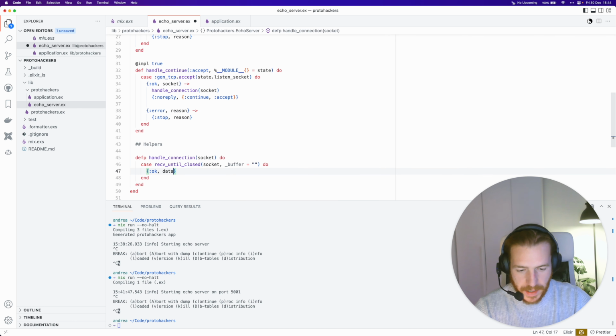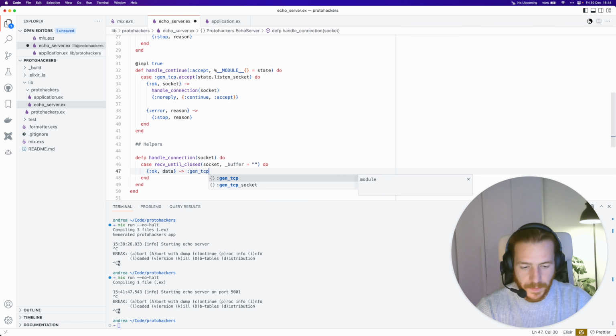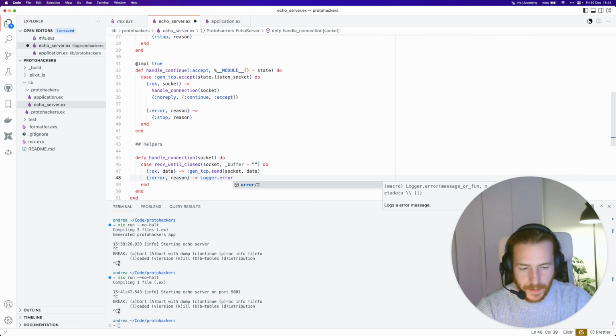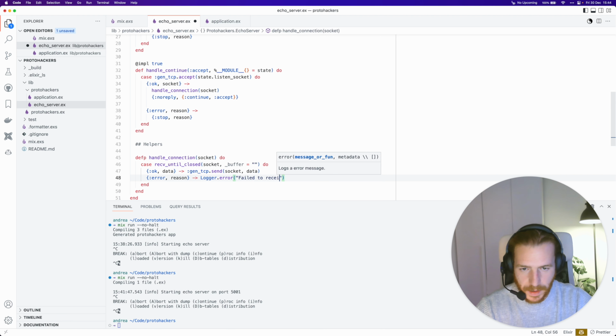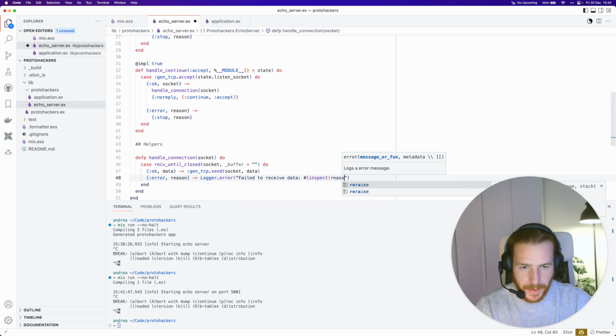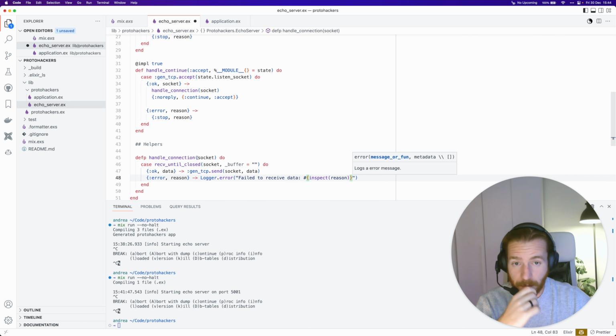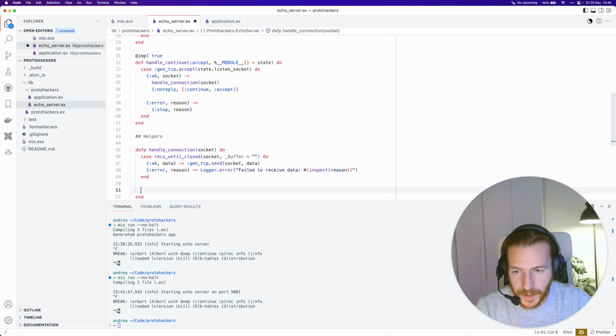And we're going to say, okay, data. This is the return value that we'll decide on. I'm going to say :gen_tcp.send(socket, data), so we'll send the data back. For {:error, reason}, we'll just log the error, something like "failed to receive data", and we'll inspect the reason. We don't really want to stop here, because we don't want a problem with a single connection to stop the whole server. We want it to essentially ignore it. And after we've done either of those actions, we can close the socket with :gen_tcp.close(socket).